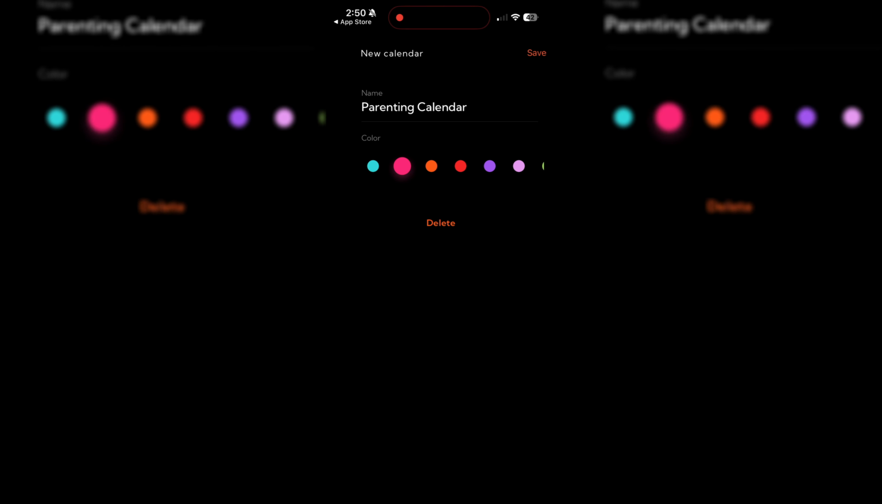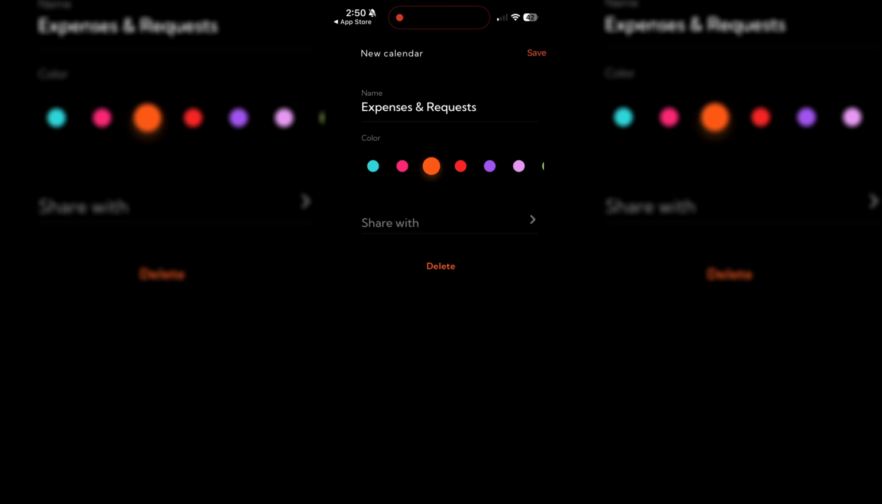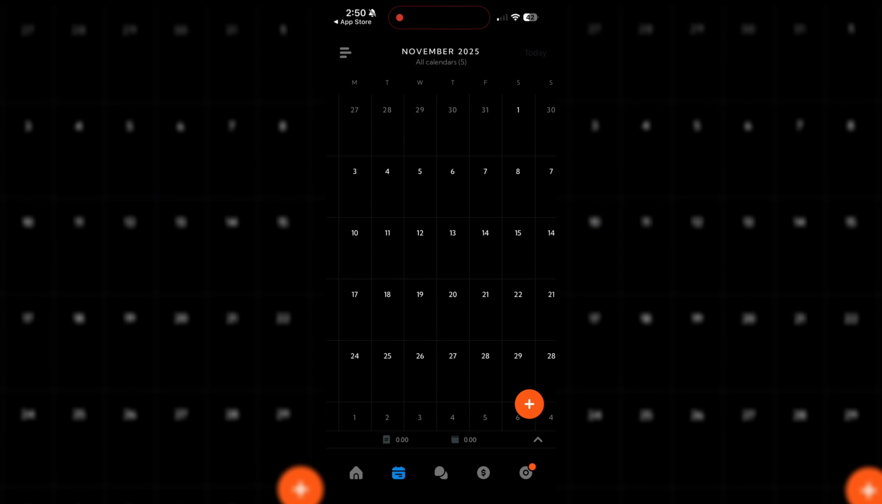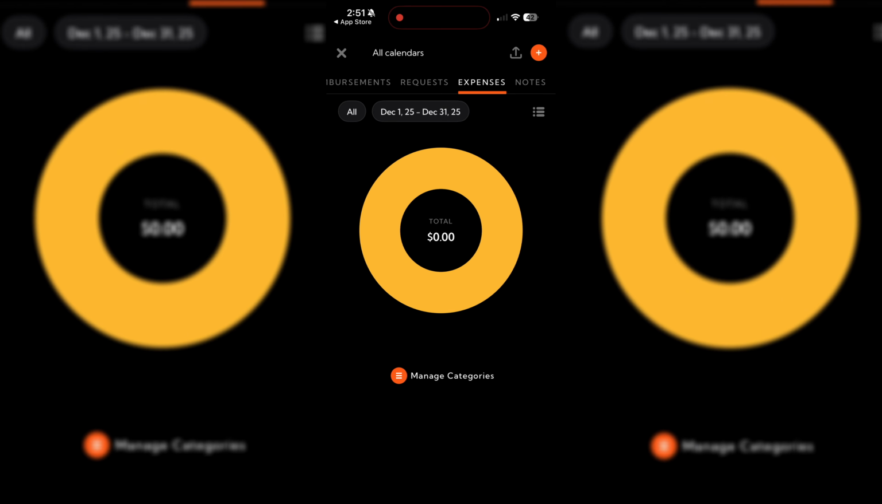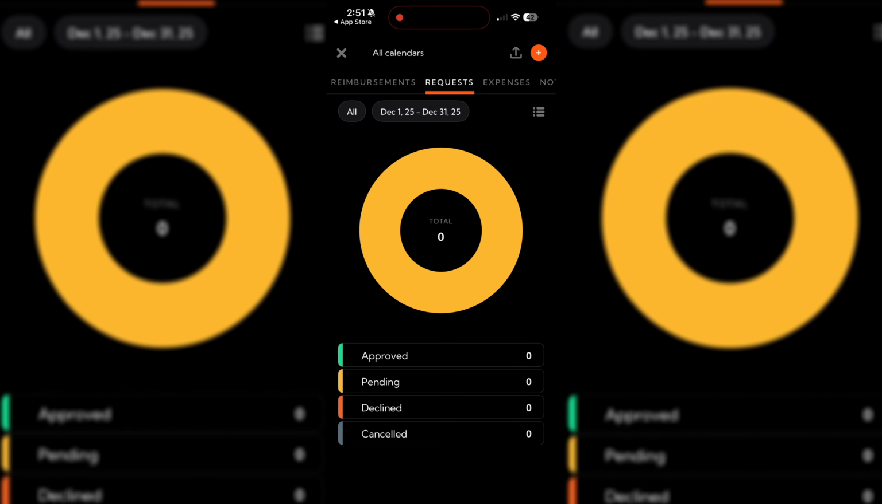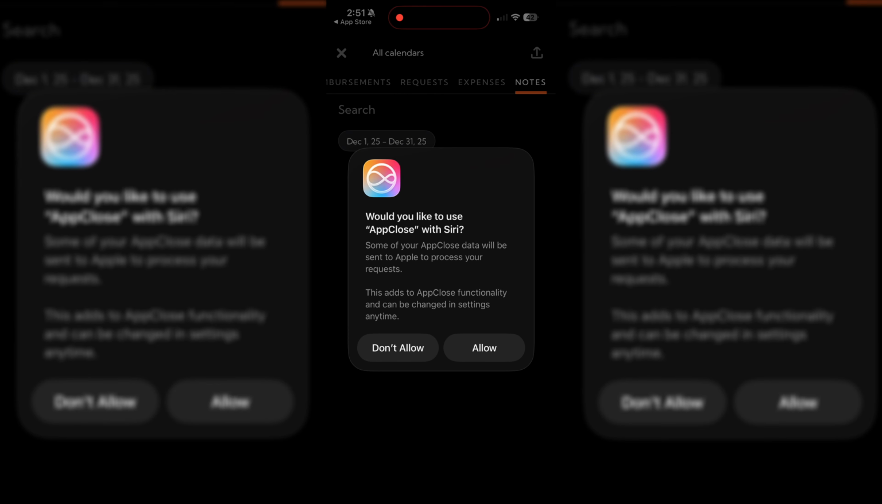We could change the colors for each calendar. I want my parenting calendar blue, expenses red, events orange, and custom purple. And now we have a calendar right here where we could add different swap dates, drop off, pickup, other reimbursements, expenses, and even events. This is a really, really good tool for putting all your parenting information on a calendar that both parents can easily see and converse with back and forth. You even have monthly spending at the bottom, as well as monthly requests, reimbursements, and notes.